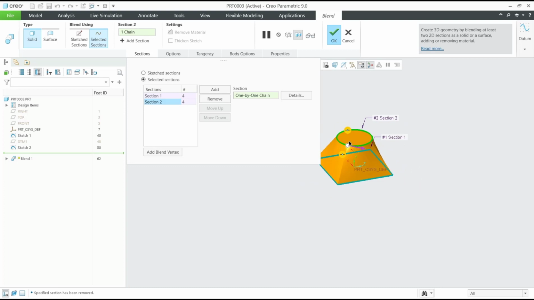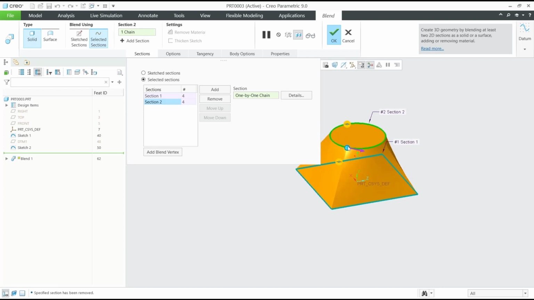If you want to twist, you can move from this point into here. It will automatically twist the loop, and you can go back again by moving this point into here. If you're done, you can click OK.